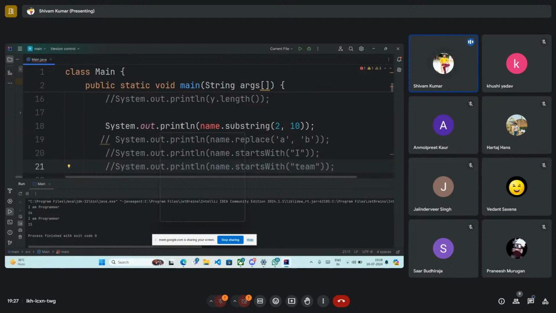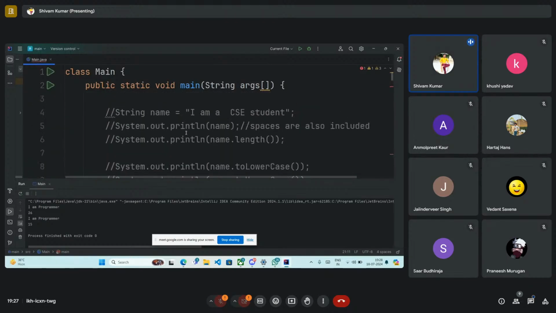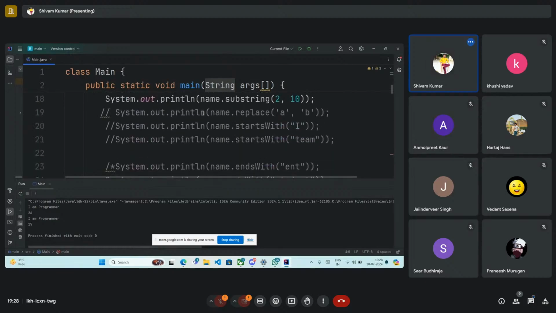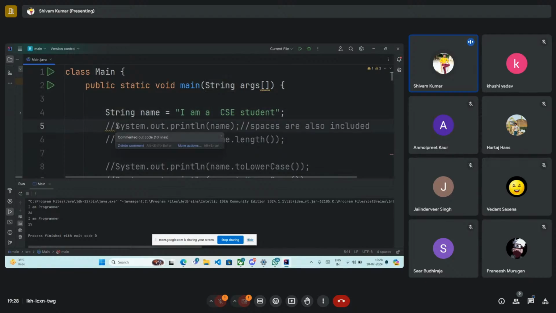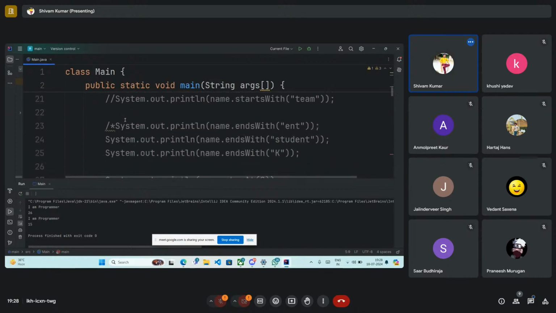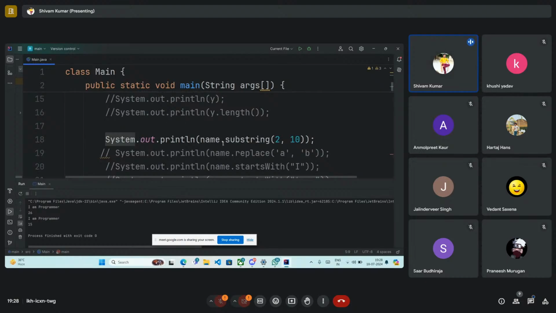After that, we have a method name dot substring. So it is implementing on the name string. As I have earlier declared the name variable with a string, I am a CSE student. So now name dot substring will find the substring from that main string. So let me first print out this also. What does this mean? Name dot substring 2 comma 10. So it basically finds a substring between the second index and the 10th index.